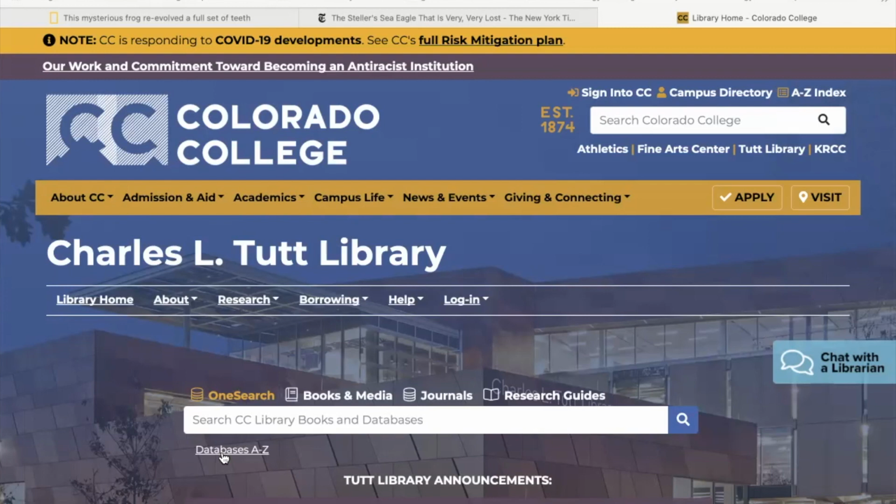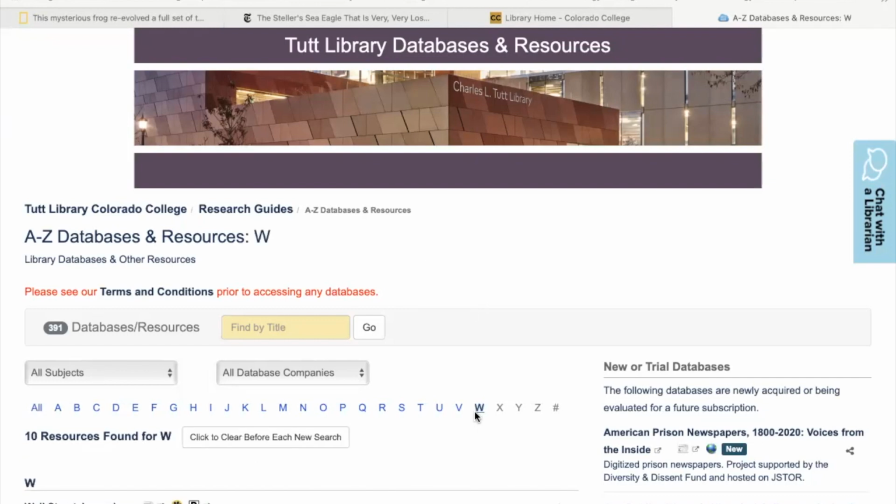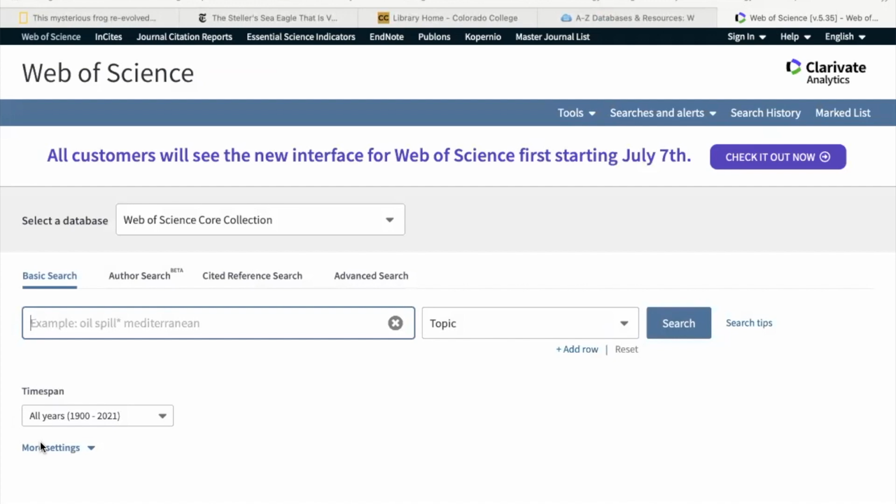As you can see, under the one search bar, which by the way, you can also use to search for some popular science literature as well, we see this link to databases A to Z. So I'm going to click the link. And here's where you access all of the library's databases. The one that we're going to focus on is Web of Science, like I mentioned before. So I'll click the W, and then I just click Web of Science, and it takes me to this database.